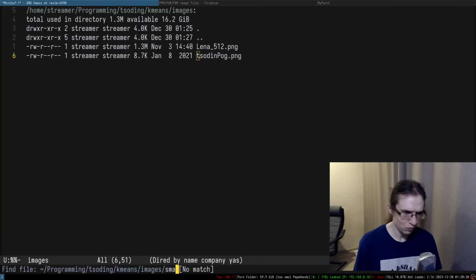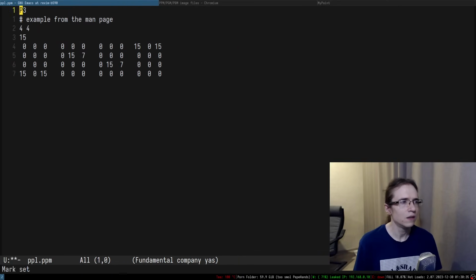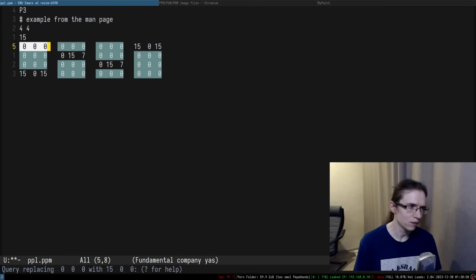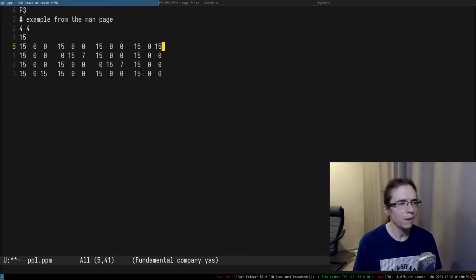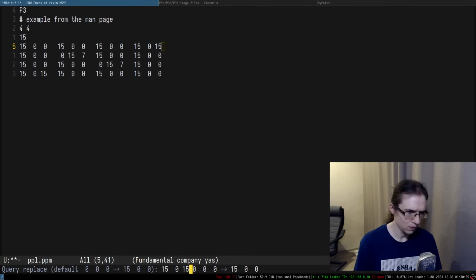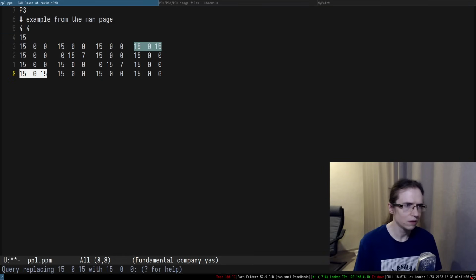Right, PPM. So let's say 4x4. I'm gonna query replace this with 15, 15, 15. Not 15, 15, but rather maybe even 0, 0. Right, so this is gonna be red. And this one also gonna be red.